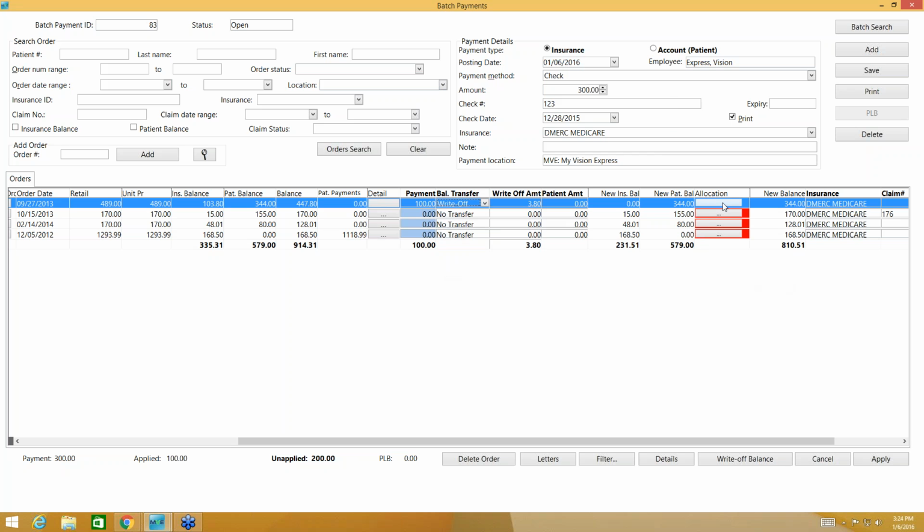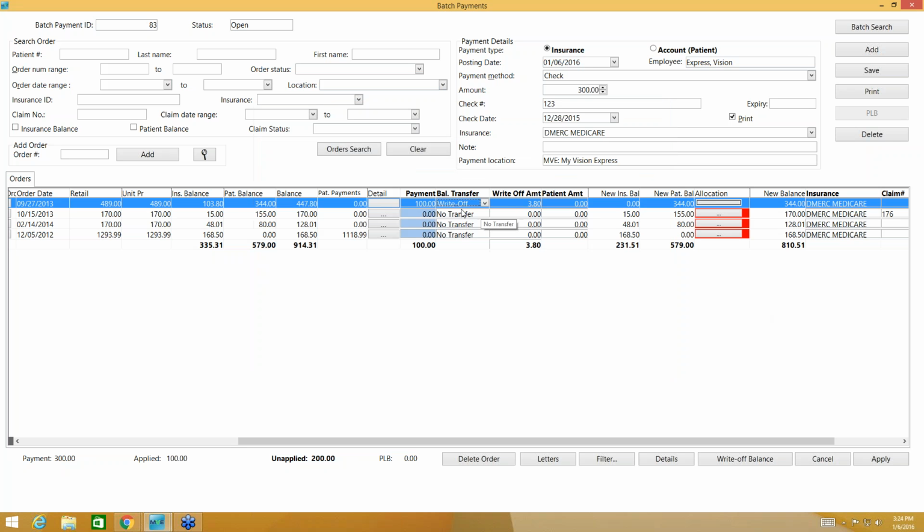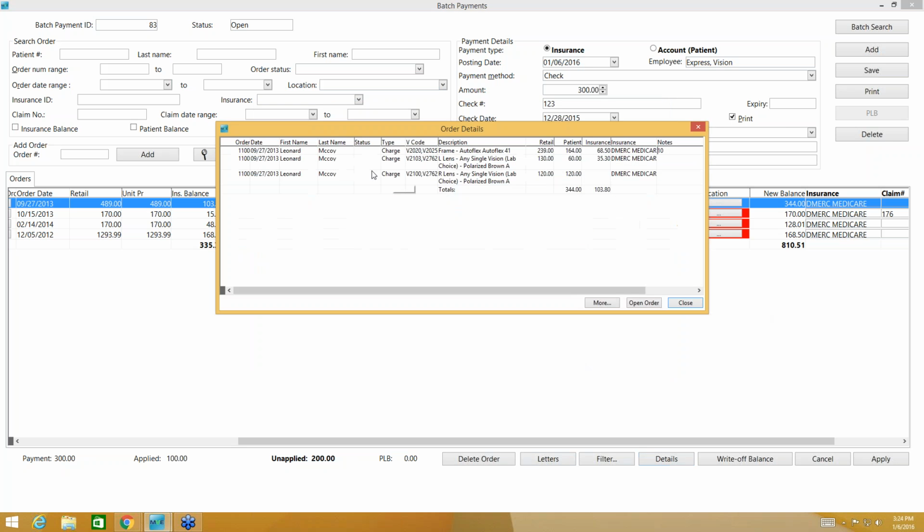You can also go into the allocation button here and allocate your payment and your write off amount per the line that you would like. Some offices like to do that, and you can allocate your payment exactly how you want to. As you can see, the system automatically did the allocation for me, but if you need to make any changes, you can. You also have another detail section down here at the bottom. It's going to show you the details of that order, the lines, and the V codes.